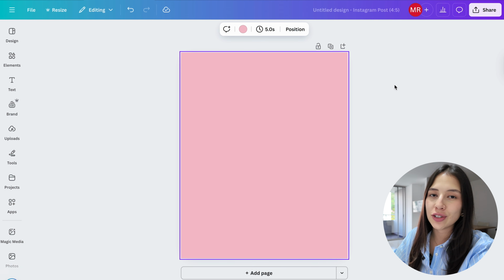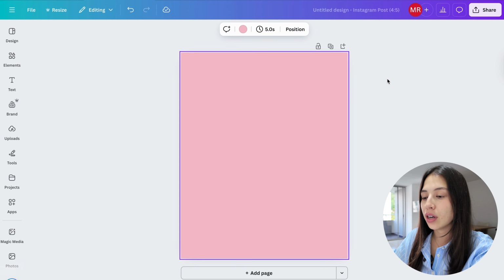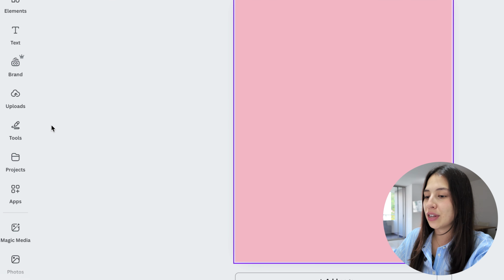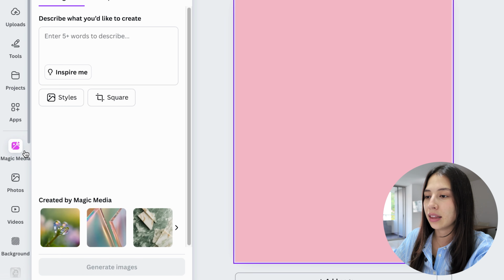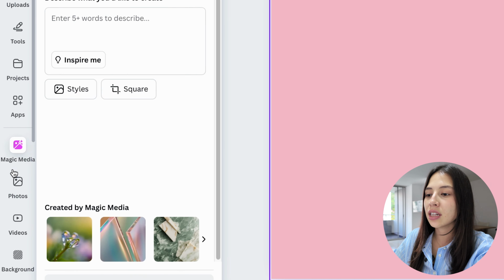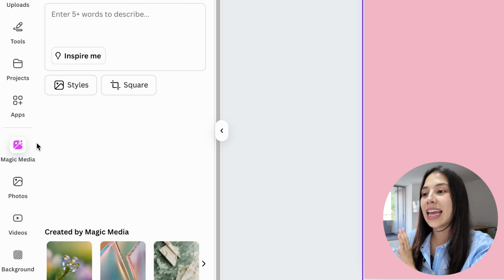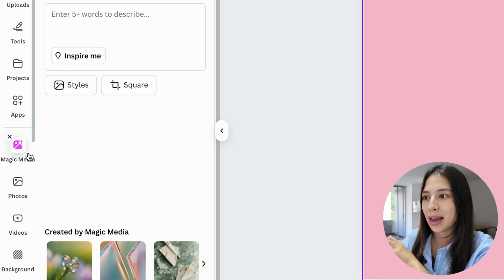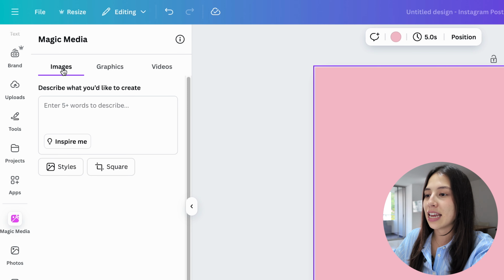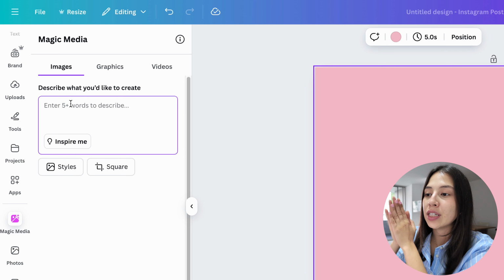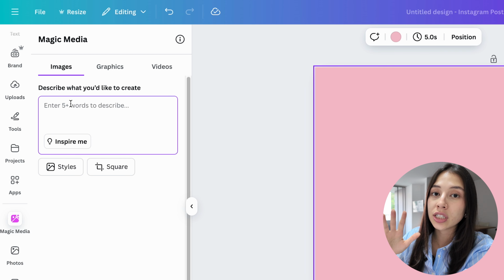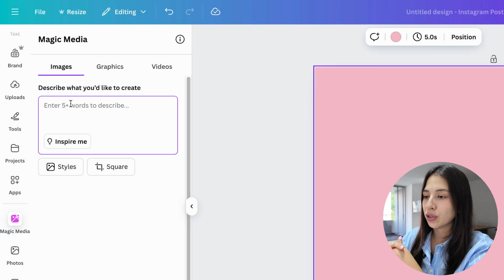So the first thing you need to do is to open Canva. You can use any project that you're currently working on. The only thing that you need to do is to scroll down a little bit on the left and you're gonna select Magic Media. Go ahead and click on Magic Media, and this is where literally the magic happens. You're gonna select images, and all you need to do is to describe with 5 words or more the image that you're trying to create.